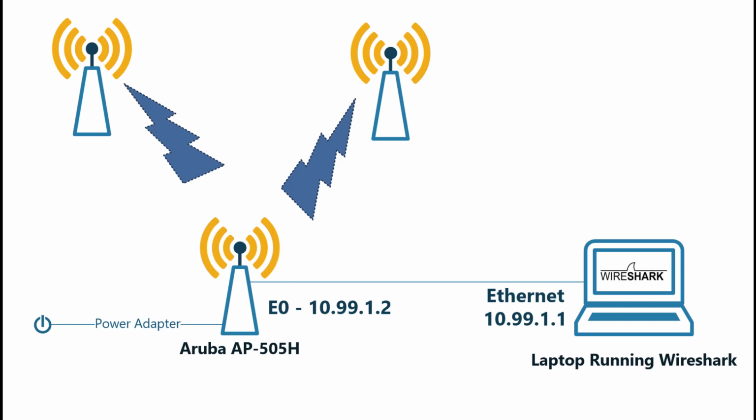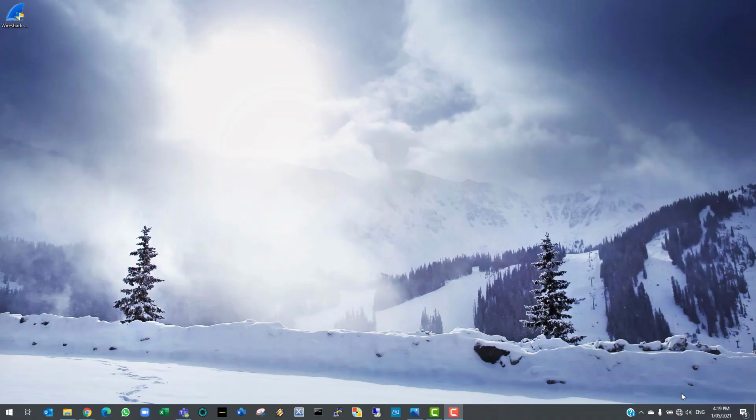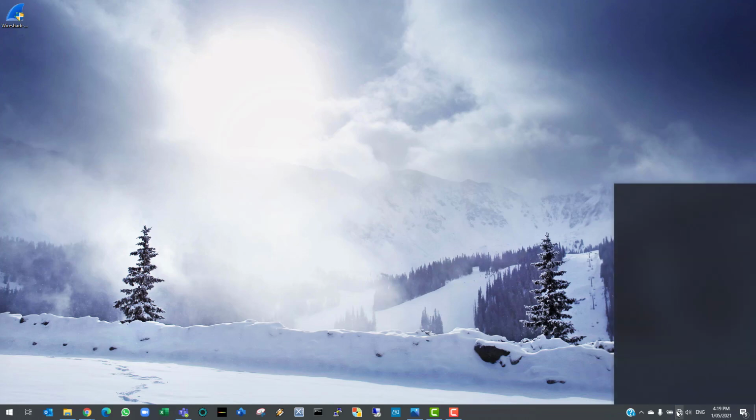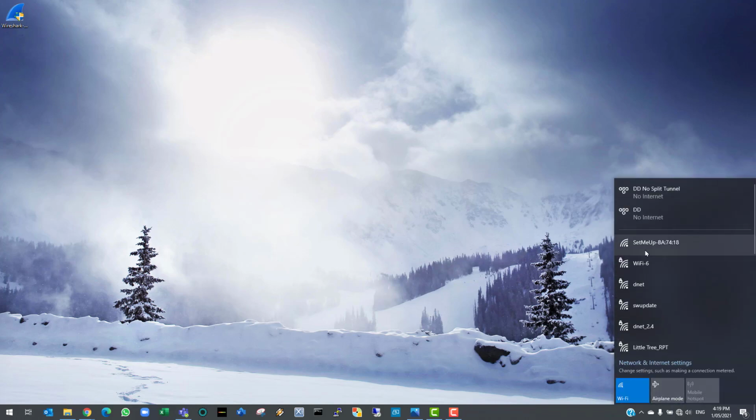Then we will configure the AP to perform a wireless packet capture and send those frames over to our laptop running Wireshark for analysis. Let's start with the AP setup. Connect your AP to a network with an internet connection and boot it up. Wait for it to start broadcasting the Set Me Up SSID.